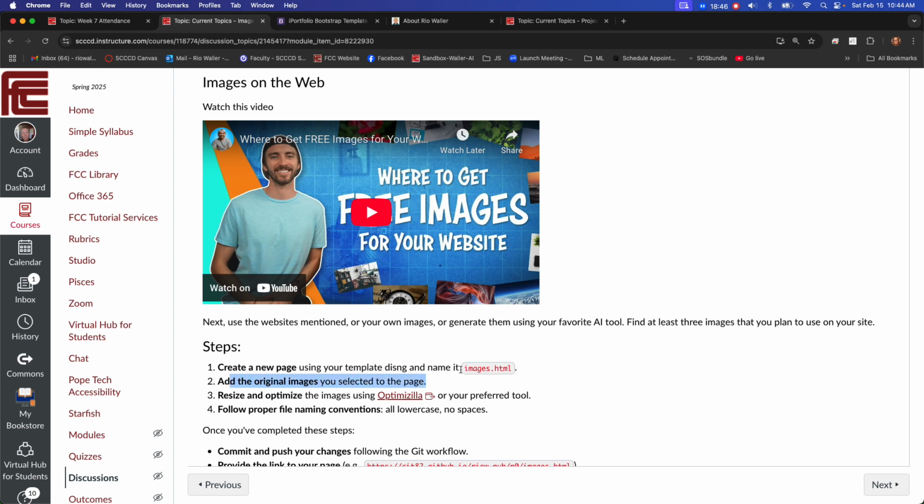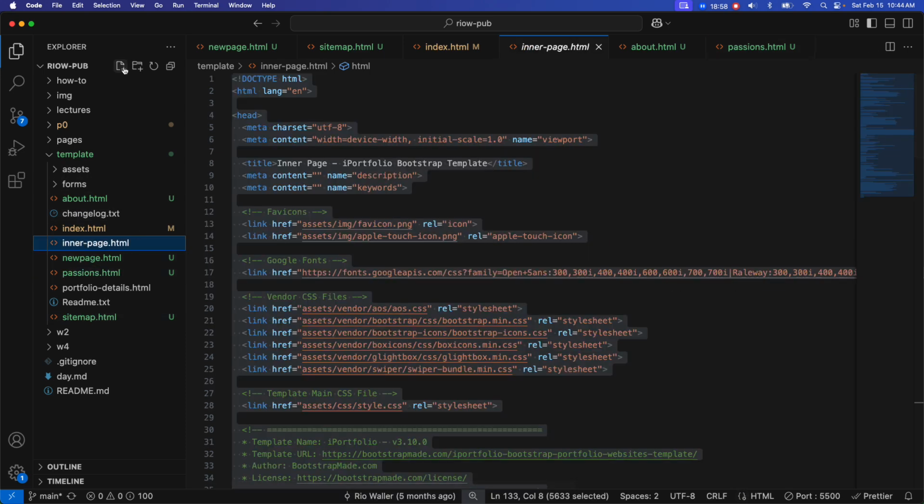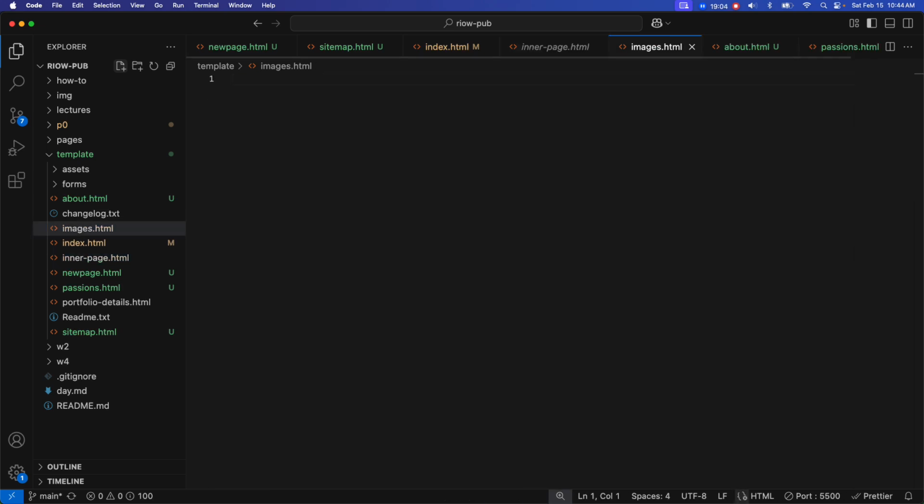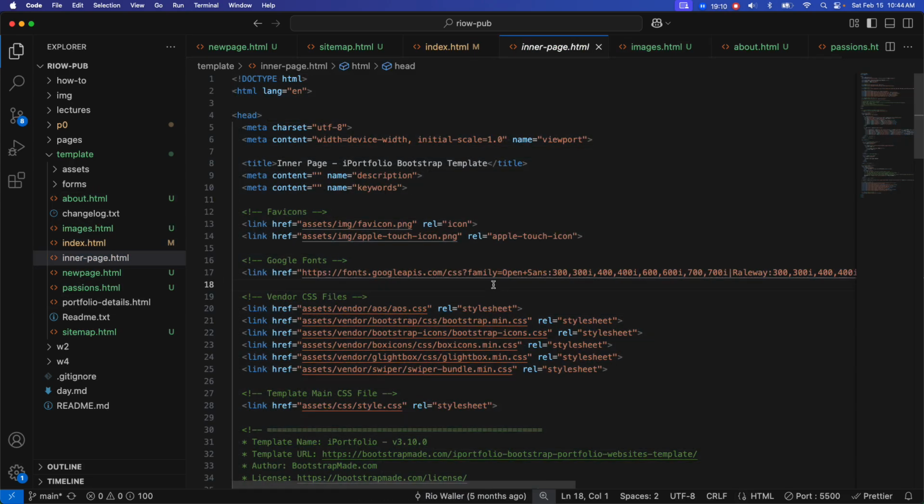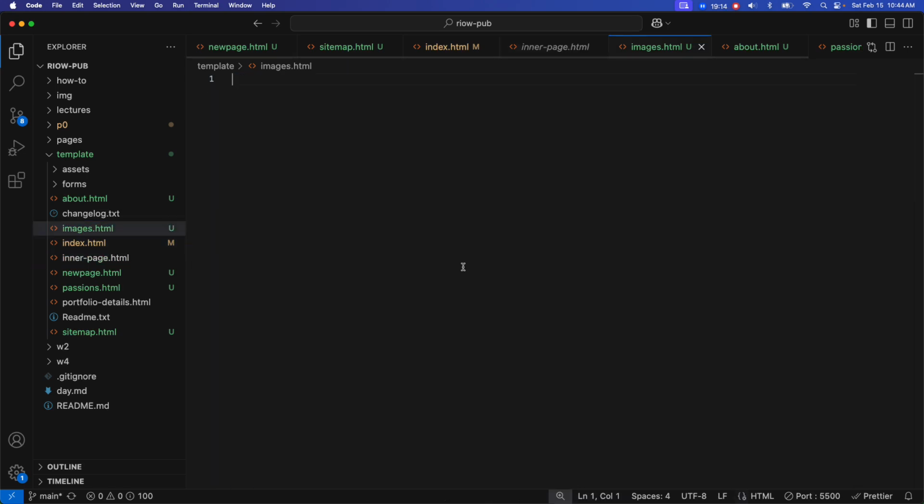Now, this page, this images page, is a new page, but it doesn't have to be linked anywhere in your template or in your Bootstrap, right? It just is a new page, and this would be a great one where I would just create a new page, images.html. And this is where we're just getting more experience playing with our design. So I would take my inner page, I would copy that.